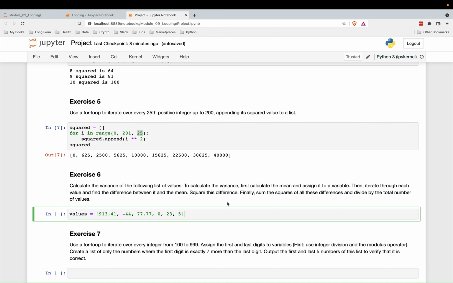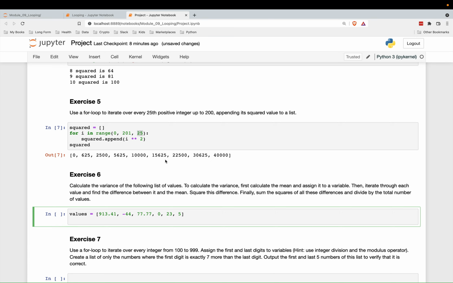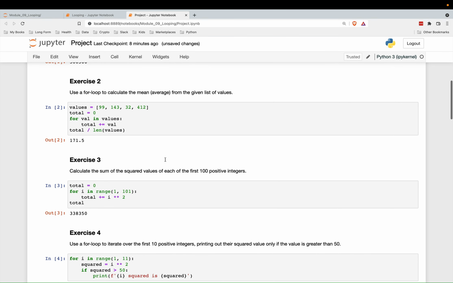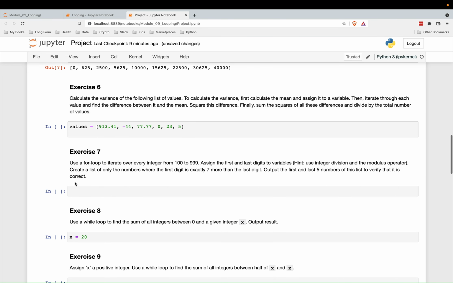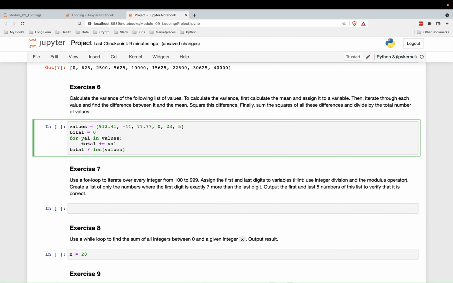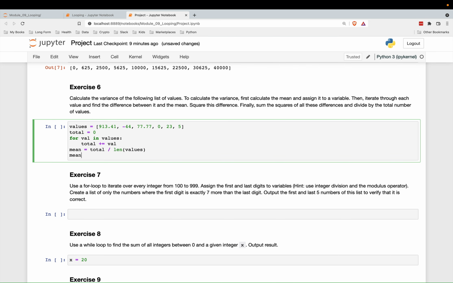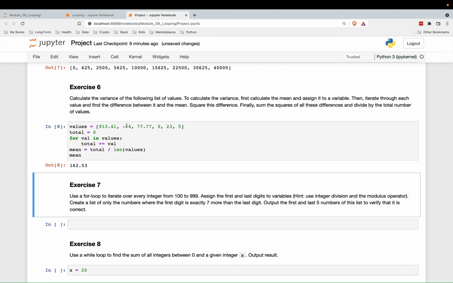First, calculate the mean and assign it to a variable. So we calculated the mean before. We could just go back over here and do this. So for val in values, the same thing. We use the same variable name. So the mean, let's go ahead and call this mean now, and we'll run this. So that is the mean of these, looks like 6 values over here. And 1, 2, 3, 4, 5, 6. Yep. All right, now it says then iterate through each value.